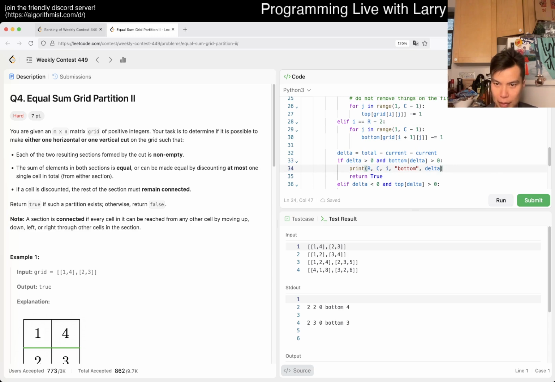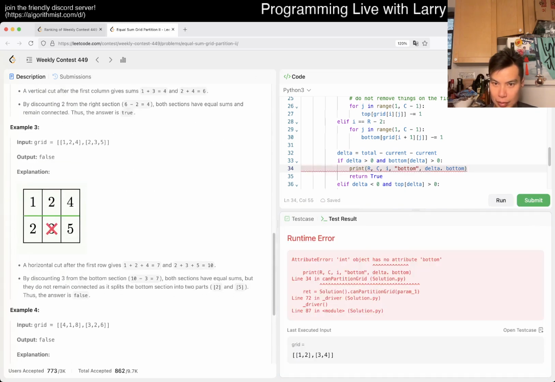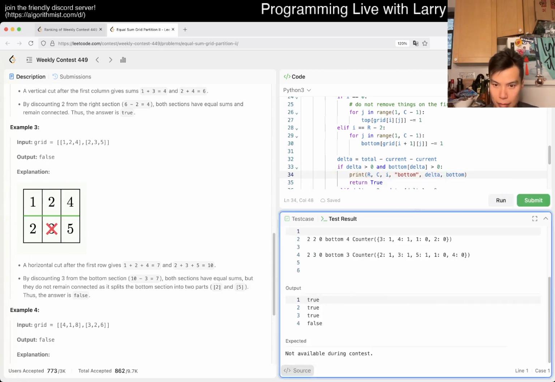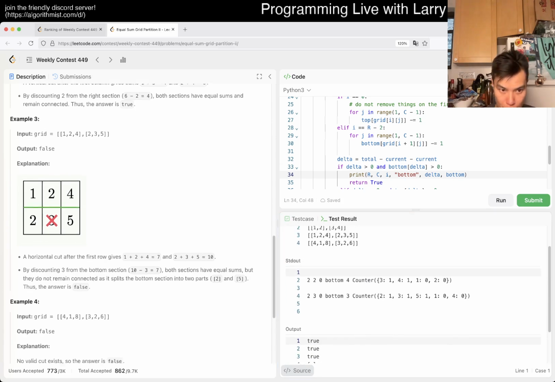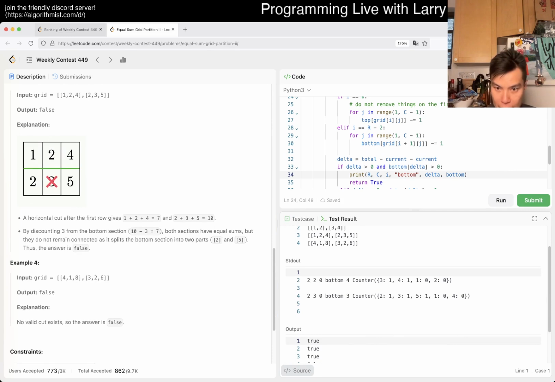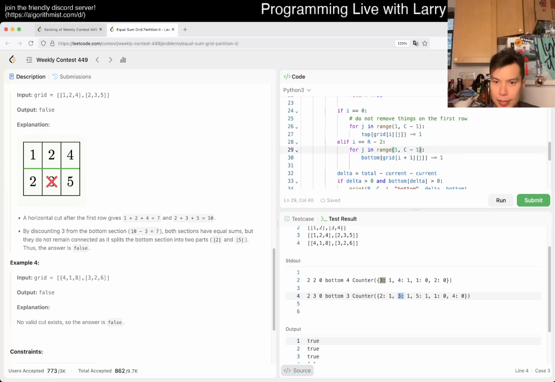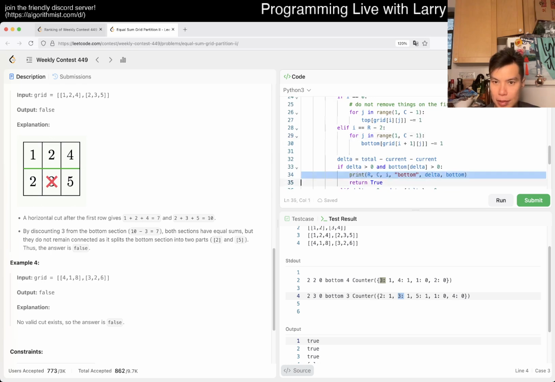Okay, let's look at bottom. That's the things that we can remove. Oh, oops. 2 and 5, right? Oh no, it's this one. 2 and 5, but also 3. Why? Is this off by 1? Should definitely remove, right?